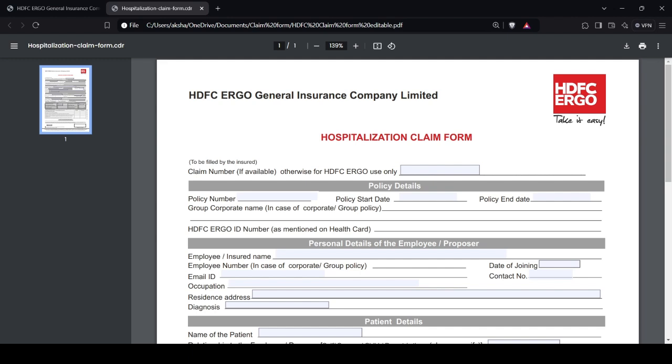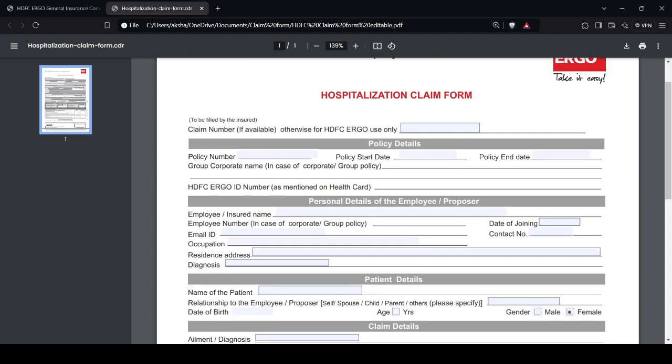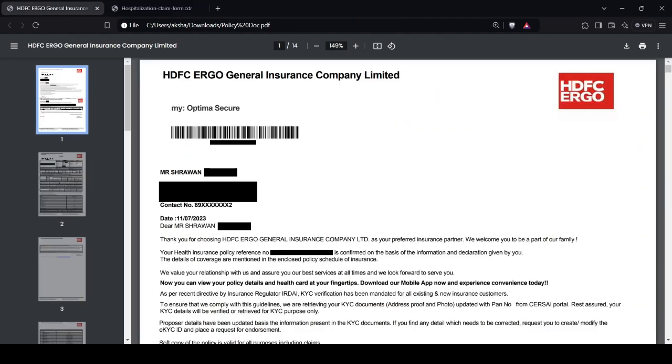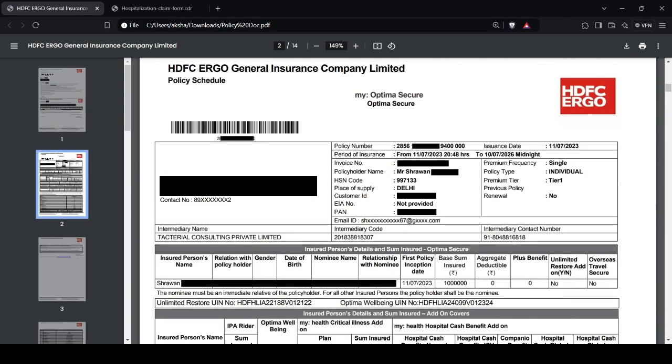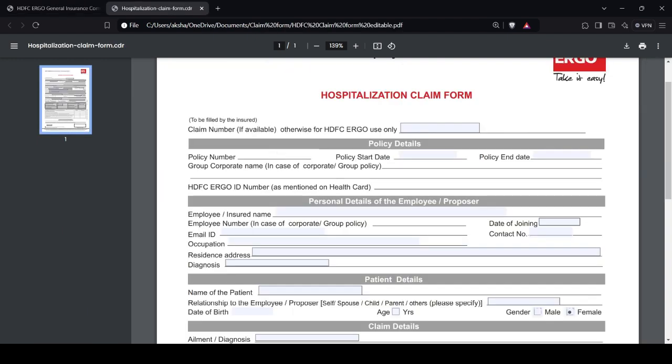To begin with, the first field which we can see is the claim number. This is required only in case of a pre and post hospitalization claim, not otherwise. So assuming it's the main hospitalization claim, we'll just ignore the first one. Moving to the policy details, we have the first one, which is policy number. The policy number obviously is mentioned all over the policy document. If you come to the second page, you'll be able to see the policy number right here. Okay, so we'll just fill in a random number.